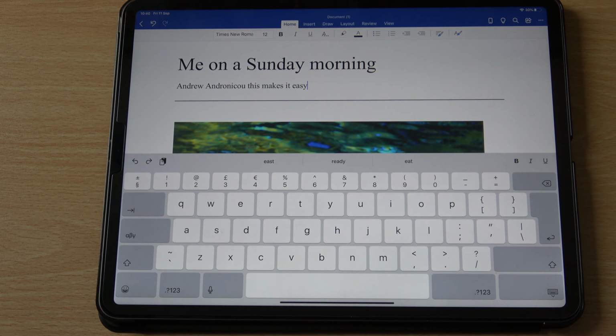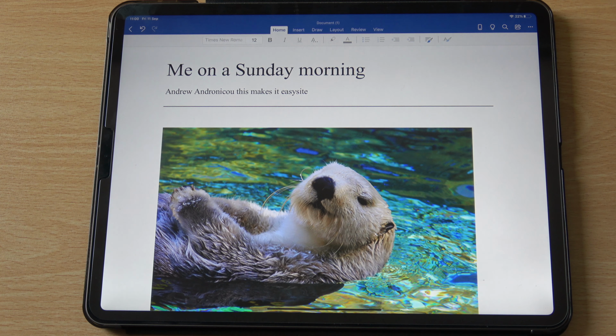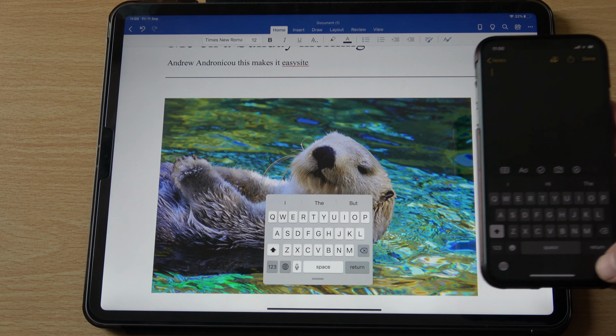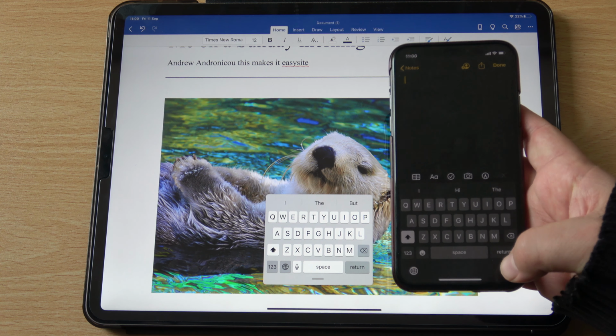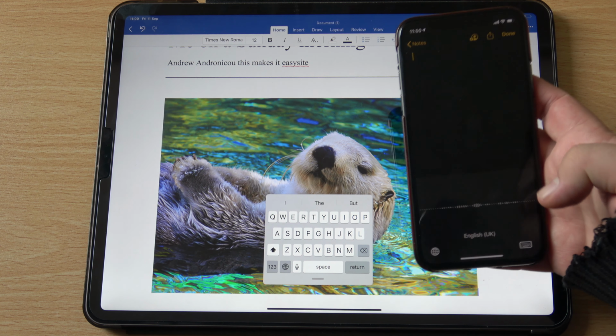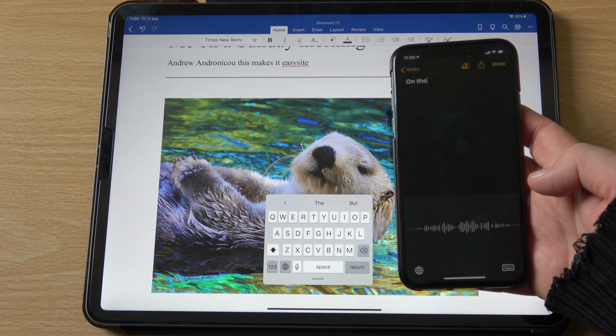Something that's not good for people who also use an iPhone is the position of the microphone key. On the iPad floating keyboard, it's on the left, whilst on the iPhone, it's on the right. For me, muscle memory makes it counterintuitive to use.